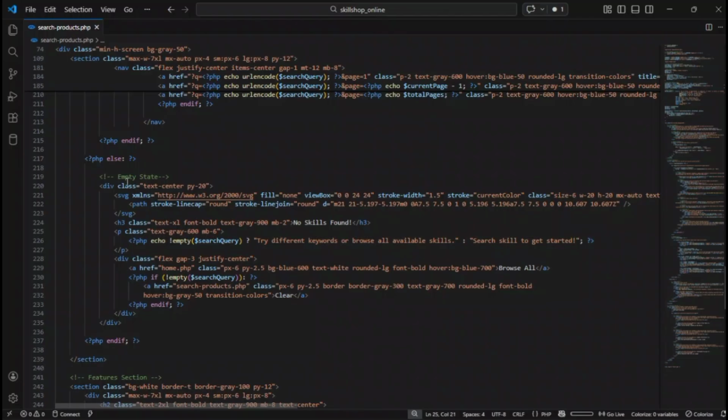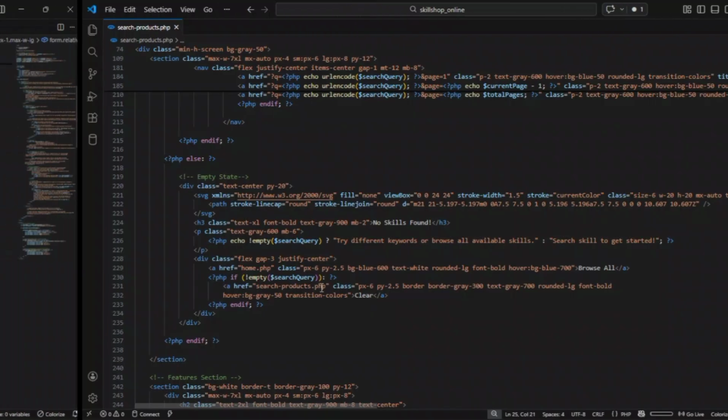Then here we have an empty state section. This means that if no products were found, then we will display an empty state. This includes a search icon, a message saying no skills were found, and a button to browse all the products. Here we can also clear the search, and it will refresh the page back to the search products.php file. So this improves the user experience.